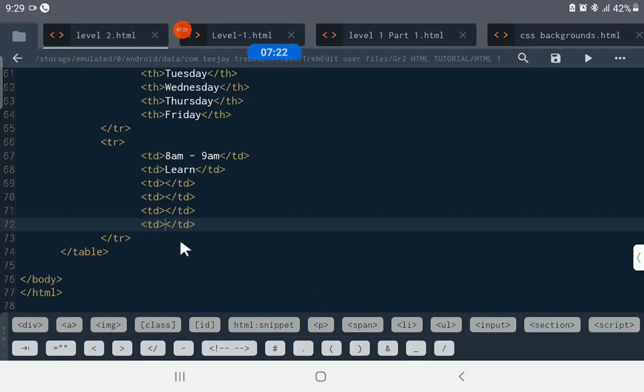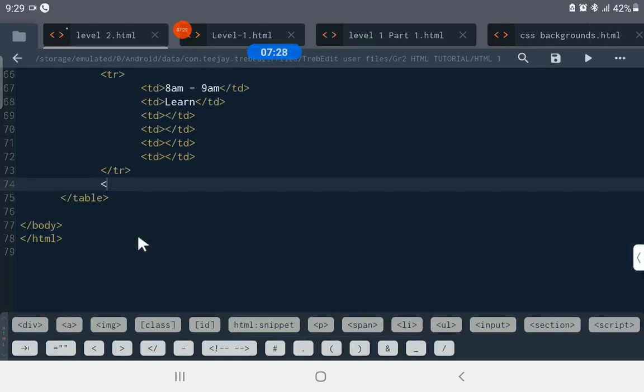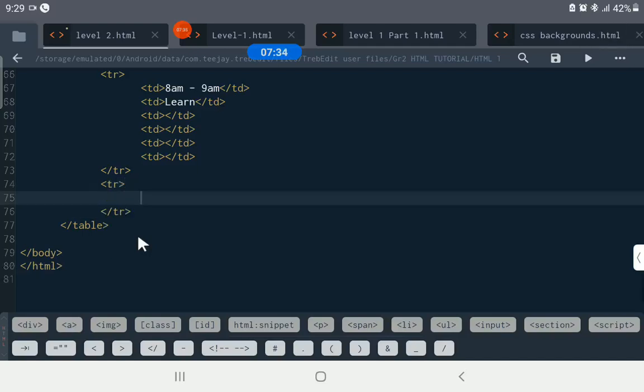So this time I will come to the end of this closing tag for the table row, then add another table row. So I will say tr, push it down, then let's add our table data, td, close. So this td I will start with time. Here I started with 8 o'clock to 9 o'clock, then I will say 9 a.m. to 10 a.m.